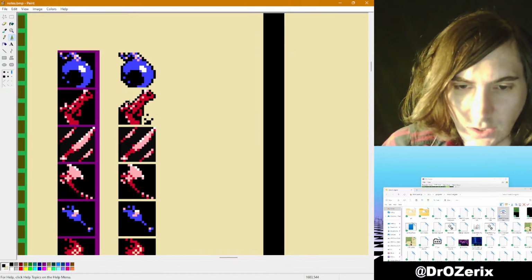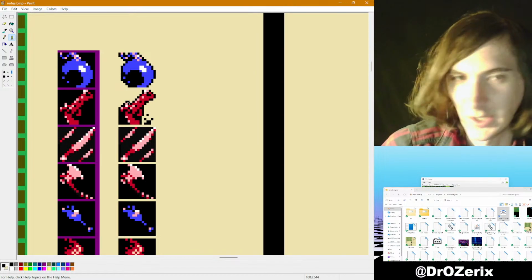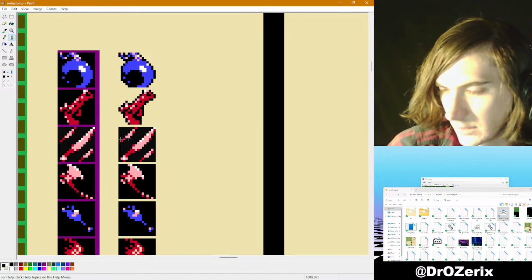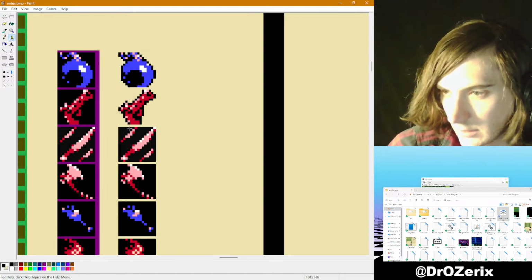Someone says, sprites look nice. Why, thank you. I spent a fair amount of time on them. Let's see. Yeah, I just need to get the colors right. Yeah, this little sword is supposed to be like a throwing sword, so I drew multiple of them.